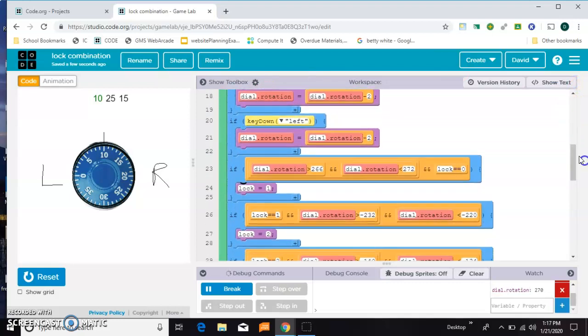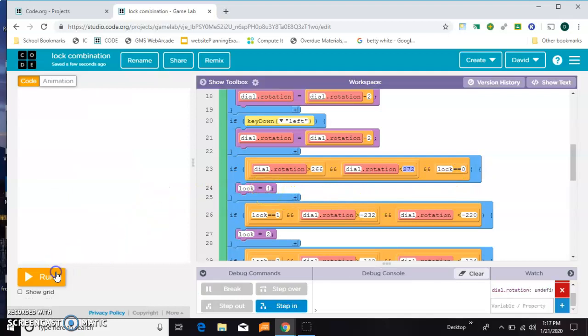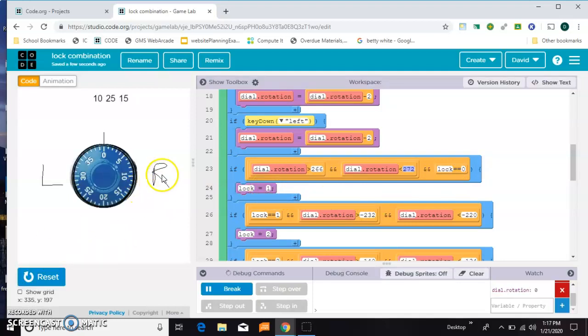So in the beginning of the program, lock is 0. So I said, if the rotation of the dial is between 266 and 272, so if it's in this area, and the lock value is 0, then set lock to 1. So let's reset, and you can watch that happen here. Right now, you can see lock's value is 0, and when I get close to 10, you're going to see the lock goes up to 1.